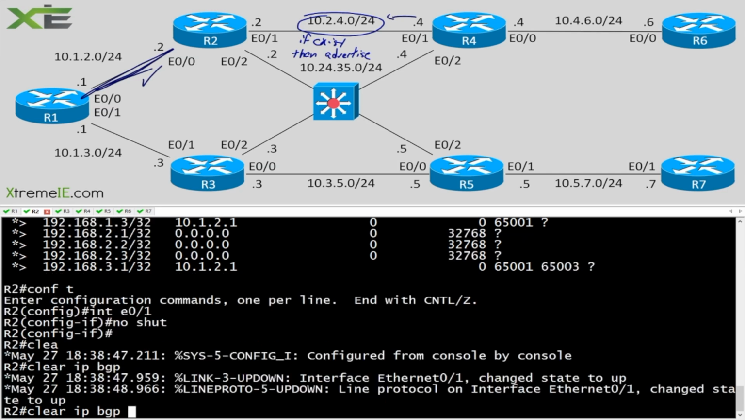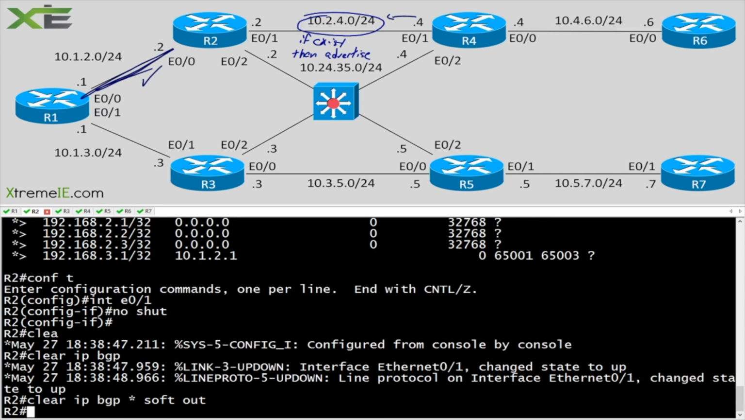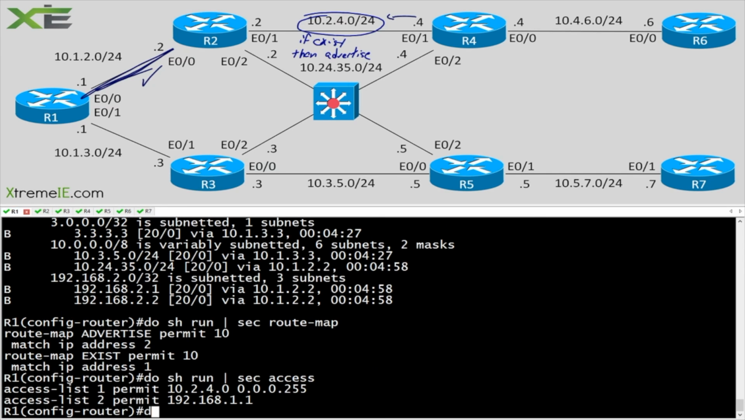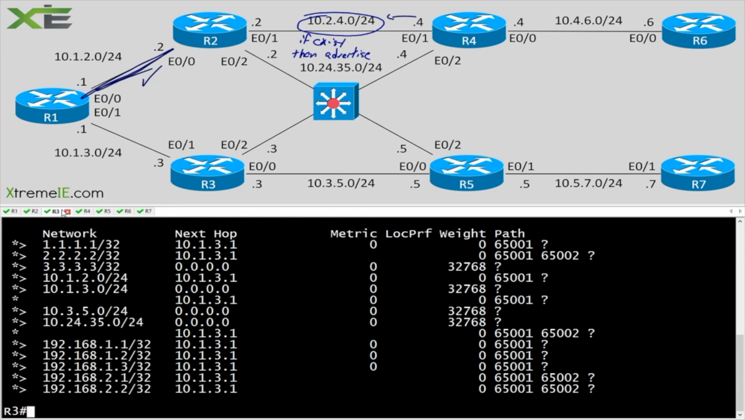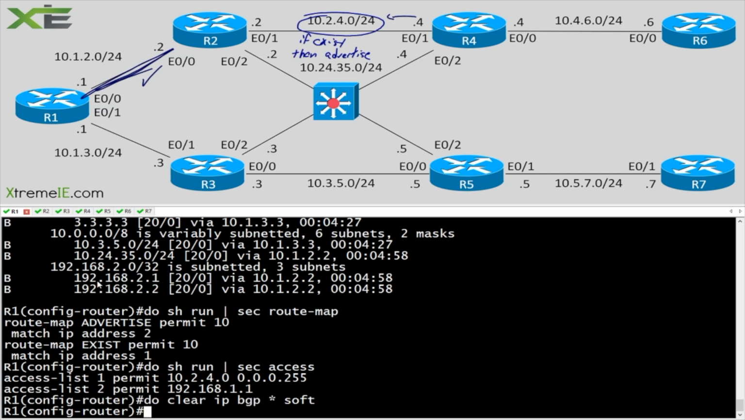We'll say clear IP BGP star soft out. We'll go on to R1 and say do clear IP BGP star soft. So now let's build the opposite of this, because if I go over to R3, you can see that I am getting a prefix in my BGP table for 192.168.1.1. So again, we're going to build the opposite of this.